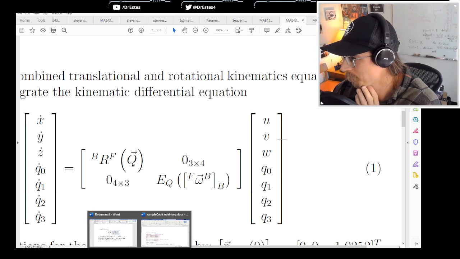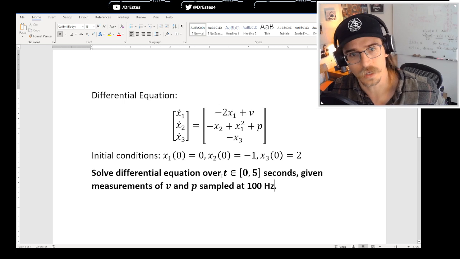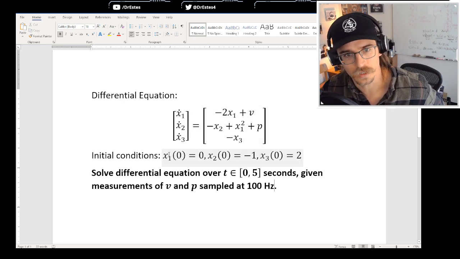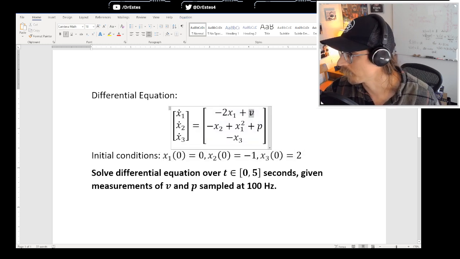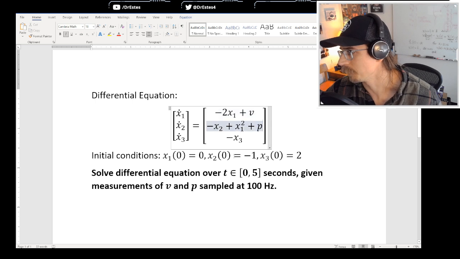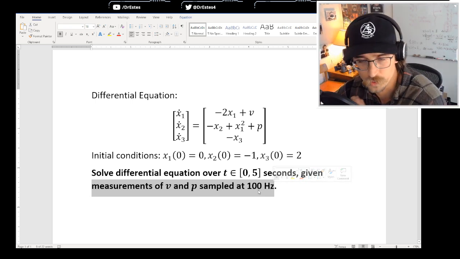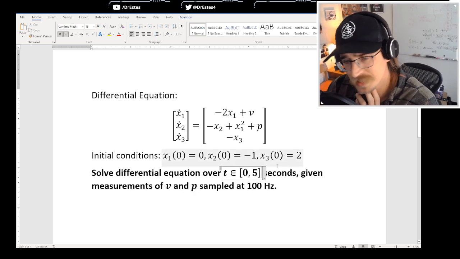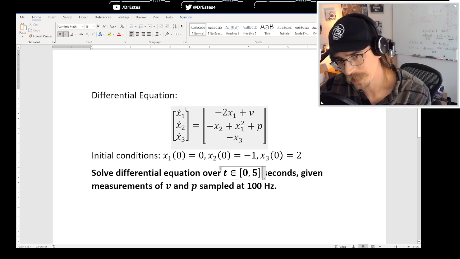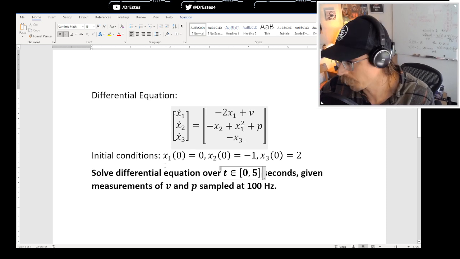So to do this, I made a little example problem. This is also a first order differential equation, and we have three states here. I give initial conditions for the differential equation, and in here we have a variable V, we have a variable P. Now these V and P, we're going to assume that we have measurements of these variables that were sampled at 100 hertz. And so the question is going to be, how do I substitute this data into this differential equation? So how about we go over to MATLAB and let's start building the ODE function for this and then show how to deal with this.